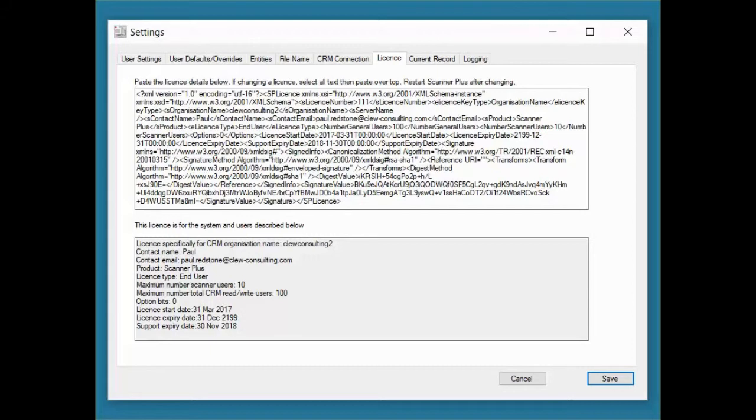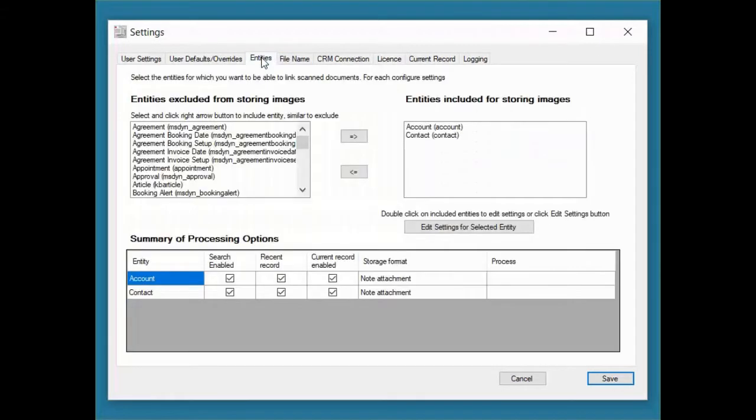But the most important tab, and also the most complex, is Entities. This lets you configure which entities can have scanned images linked to them and how they are stored and processed. The first screen here shows a summary. By default, only the account and contact entities are able to store scanned images, but you can add any of those shown in the left-hand box. So, for example, opportunity.